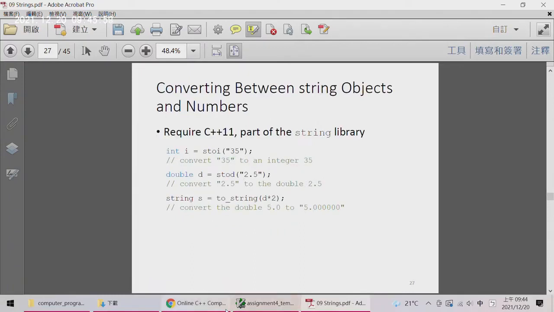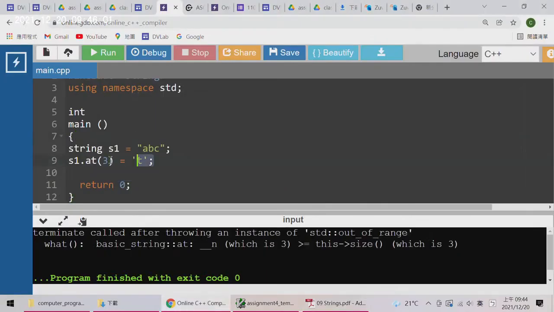You can do some practice to see how to use the stoi.